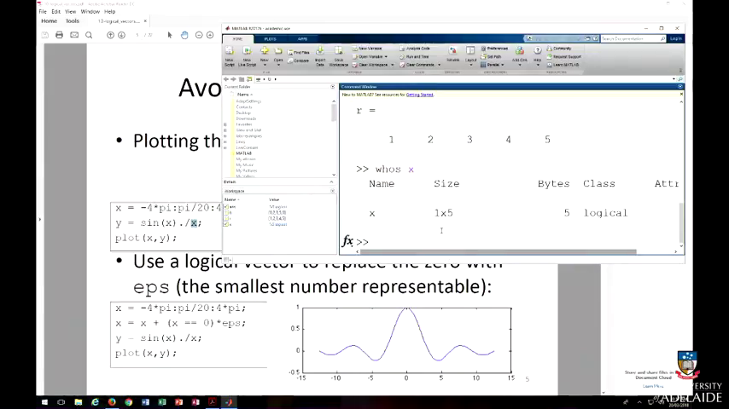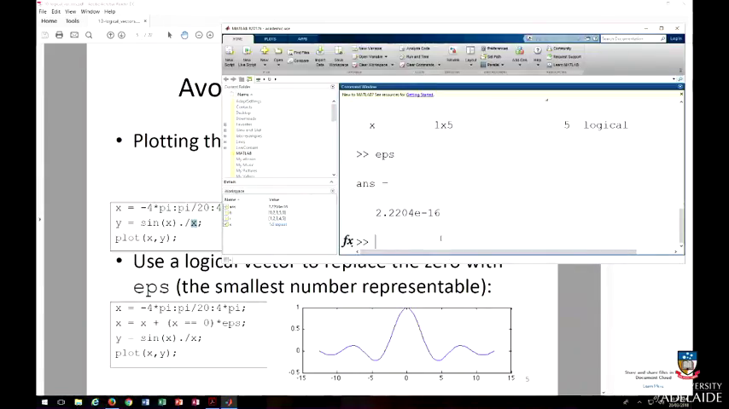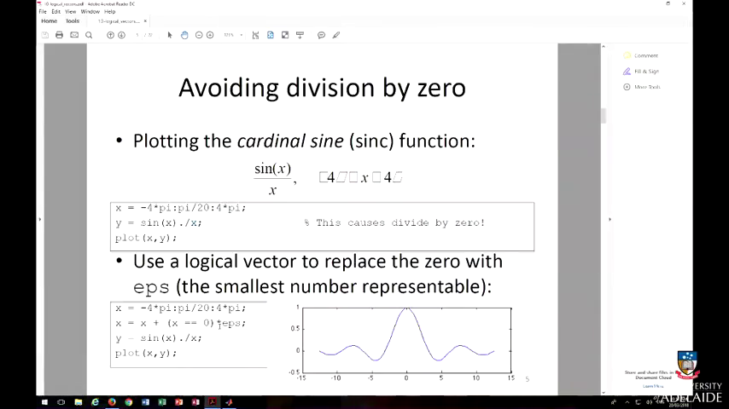So epsilon, what it would give you, it's going to give you the smallest value you can work with in MATLAB on your computer, right? So instead of dividing this thing by 0, which is going to give an error, we multiply it by this epsilon, which is this very small number. And how are we going to do this?